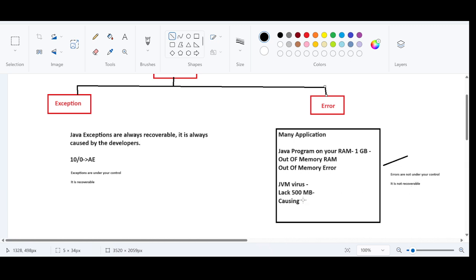These are the examples of an error: virus attack, out of memory, which is not in your control, and lack of system resources. Right? Exceptions are something that is visually seen and visually understood, and visually you are able to fix that. You can fix an exception immediately, but errors cannot be fixed immediately. They need a complete replacement.